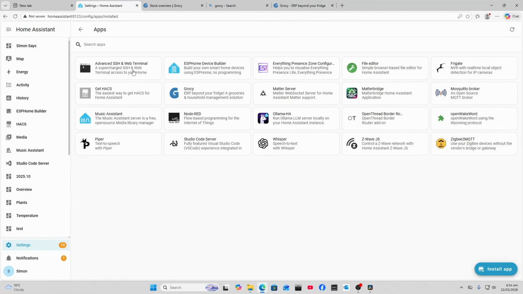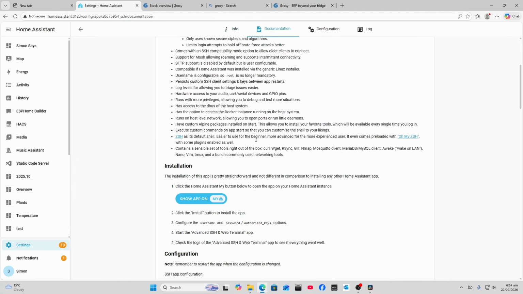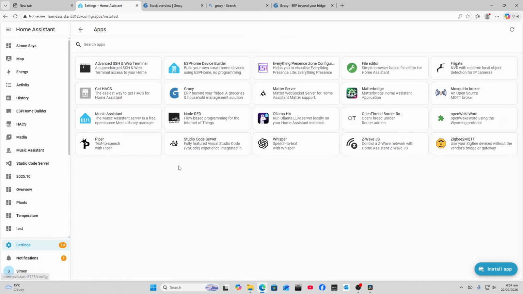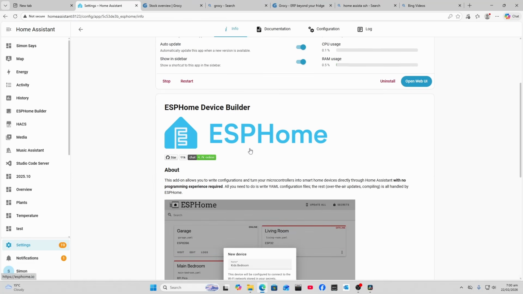The first one that I'm using at the moment is the Advanced SSH and Web Terminal. This basically allows me to log into my Home Assistant from a remote location. This is really useful if, for instance, I can't access my Home Assistant dashboard and I don't have direct access to the machine. The ESPHome device builder is fantastic.